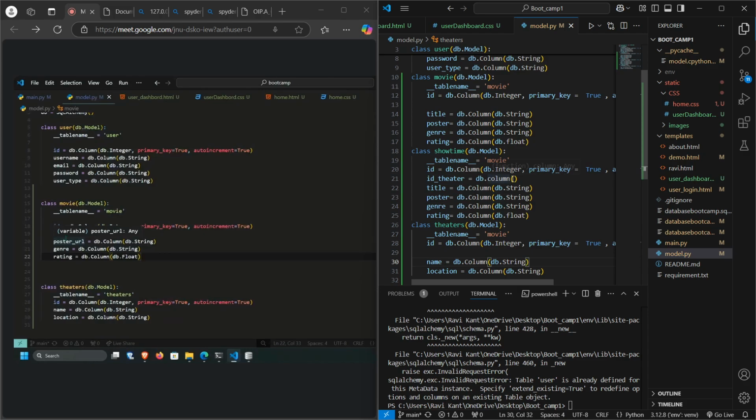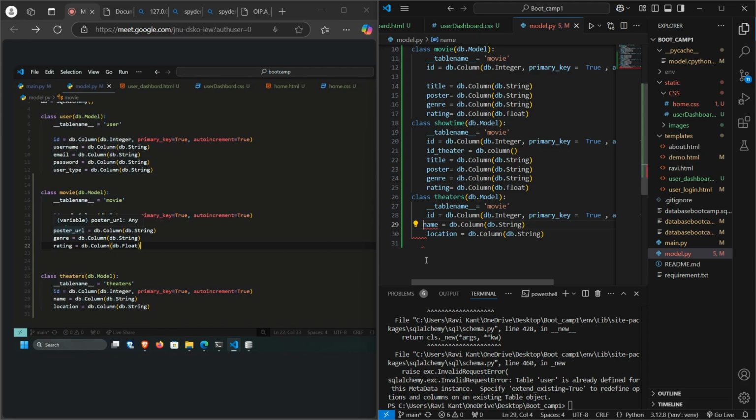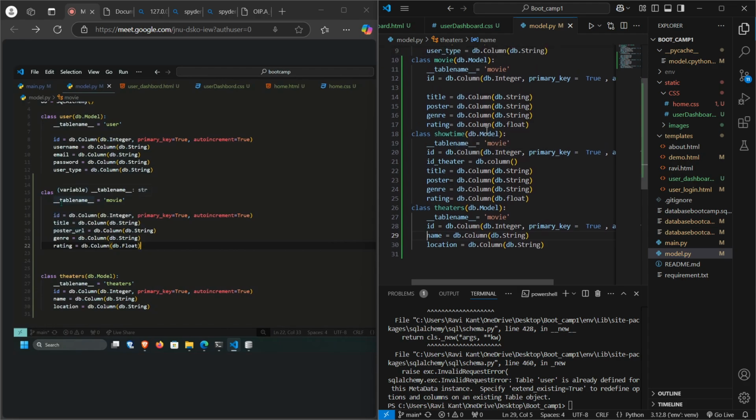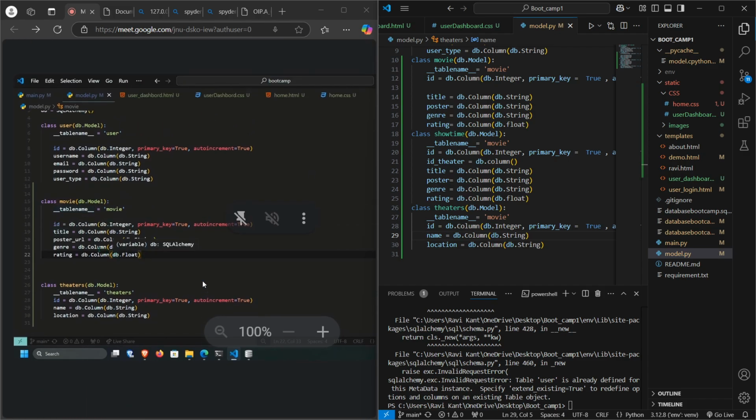I just want to know which theater my movie is hosted at, but I don't want all the details of that particular theater in my movie table. But I need a way to link my movie to that particular theater. So I want to have a column that stores the theater ID. That is when we create a relationship, and that relationship stores the link to this theater table.